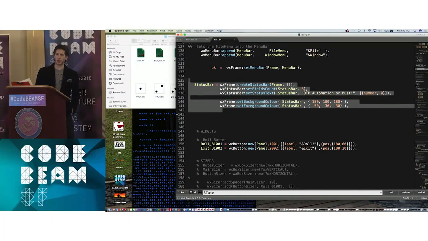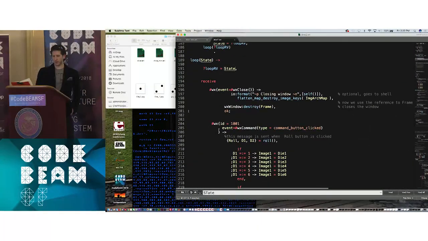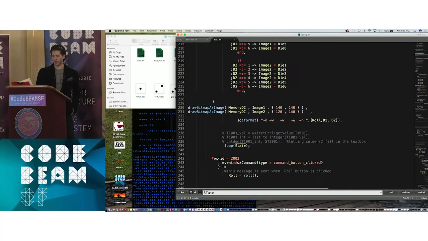Here's how you make a status bar at the bottom. And there's the logic from it.